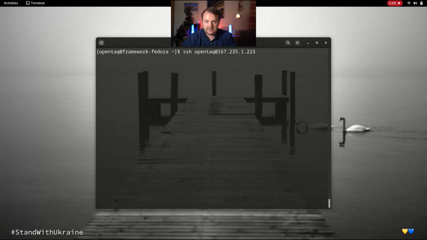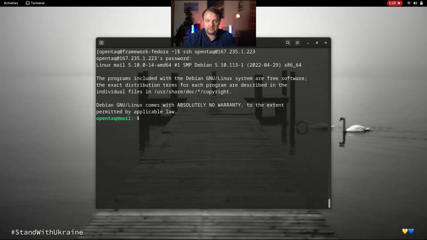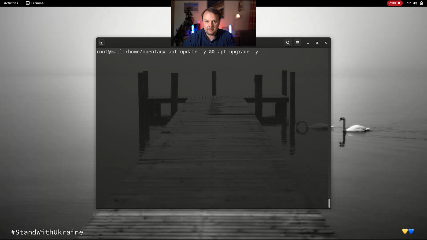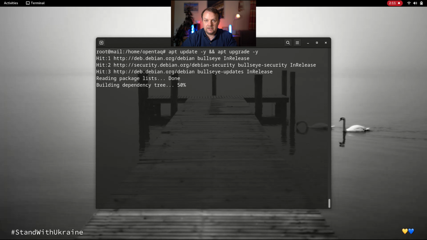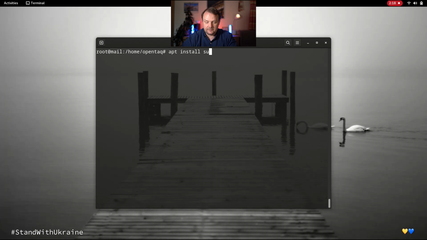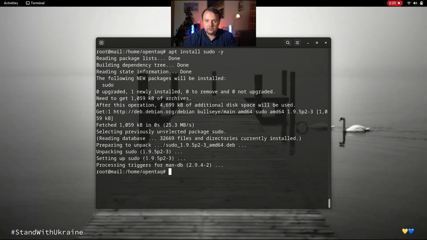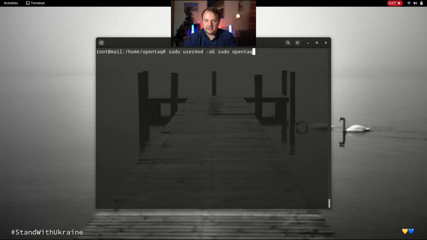Before you can do anything else, just make sure that you secure your newly set up system. SSH into the machine by using the IP address that you have either selected or have been given, and then switch over to the super user account. And now we do an apt update and apt upgrade to make sure the system is on the latest patch levels. Now we will install the sudo tool. After we have done that, we add our user to the sudo group, and now we can log off the system.